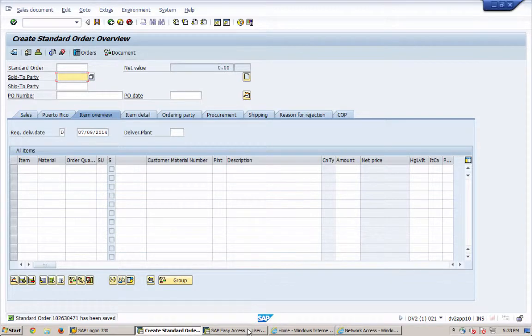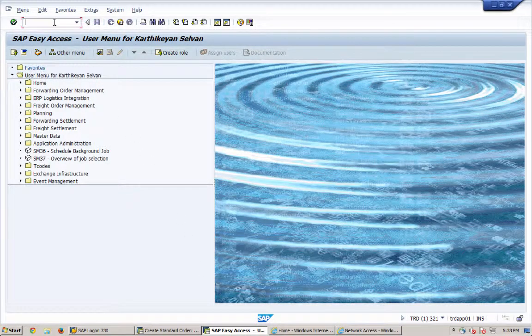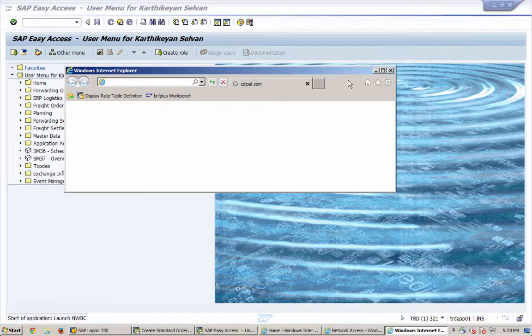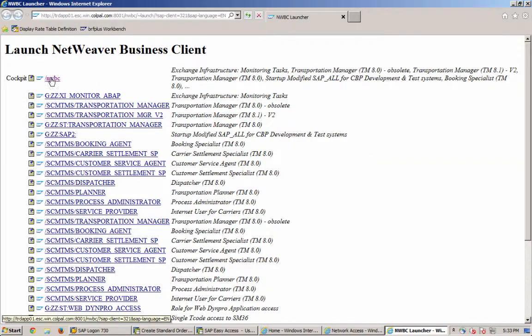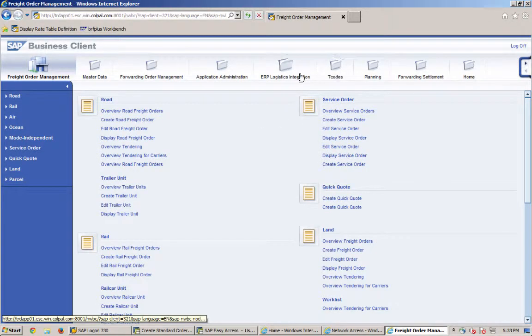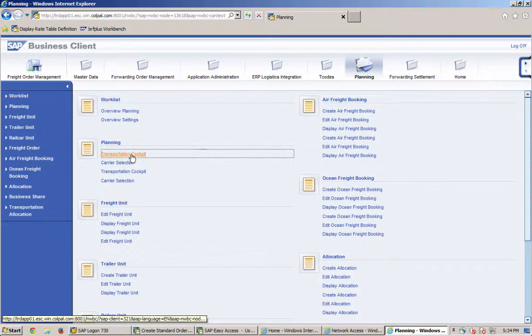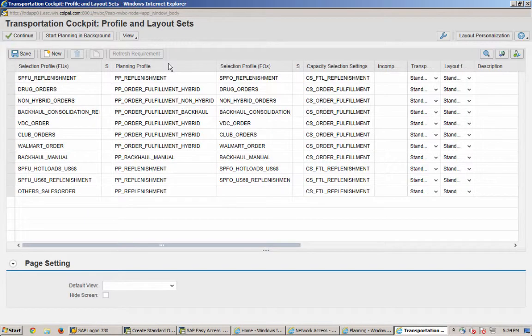Now we can go to TM. Again I'll go back to NWBC and to the transportation cockpit. In the planning tab you get the transportation cockpit. Once inside the transportation cockpit, you can see different selection profiles for hybrid: the drug one, the VDC, and the club, Walmart. These are all examples of hybrids.